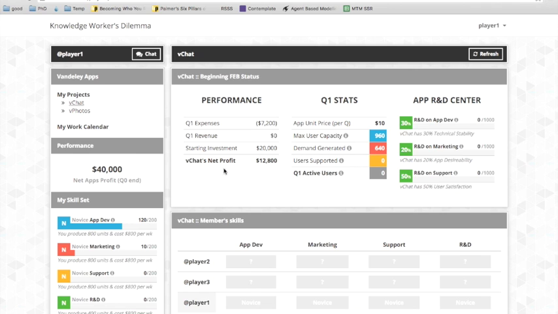Let's look at vPhotos. Now in vPhotos, we see something very different. Nobody has done any app development for vPhotos, and hence the capacity is 0. While you did a week of marketing, and hence you see this demand generated right here. These stats tell me that in the next month, we need to do some app development and build user capacity for vPhotos, while we keep doing both for VChat.